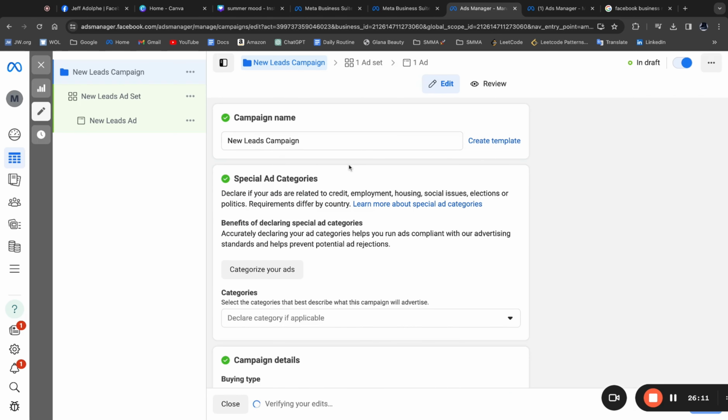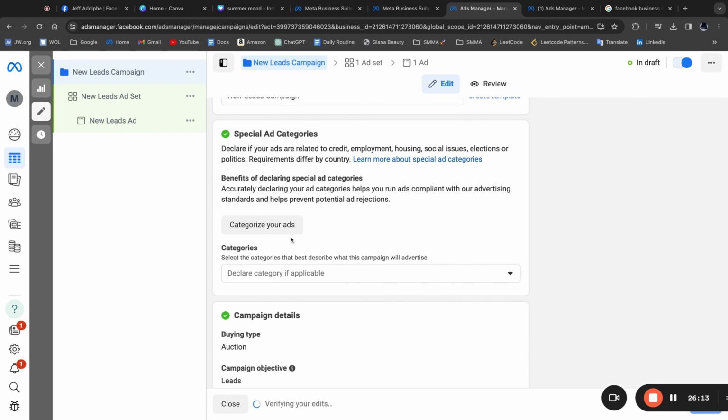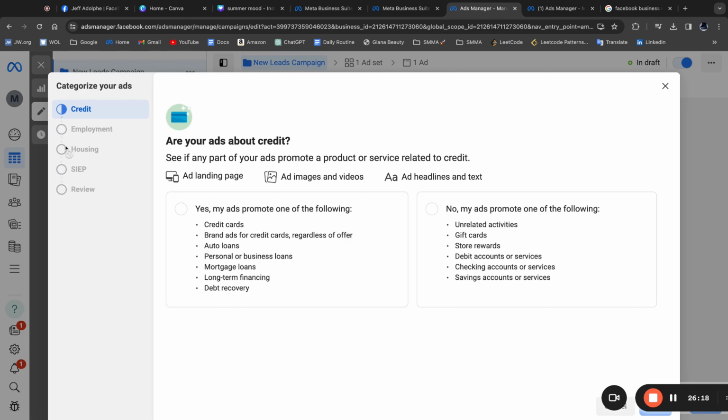So this is the campaign section. So we have our name. We have to click this, categorize your ads, because we are in housing. Meta will always be changing things up. So just keep that in mind. So one day you might wake up and go into the ads manager and see that a button's missing or something has a different name. So just keep that in mind.